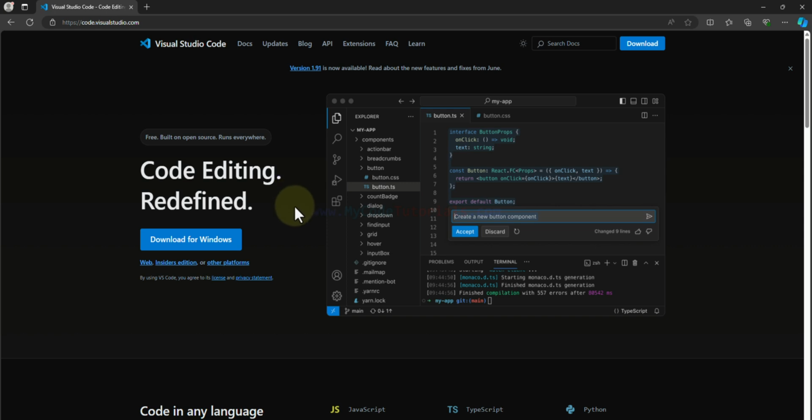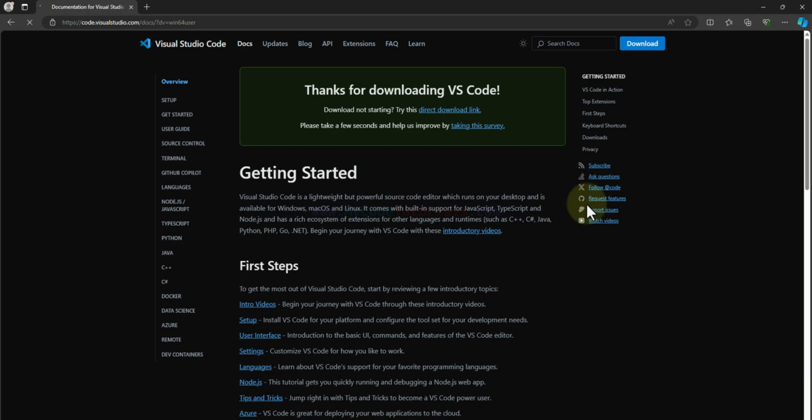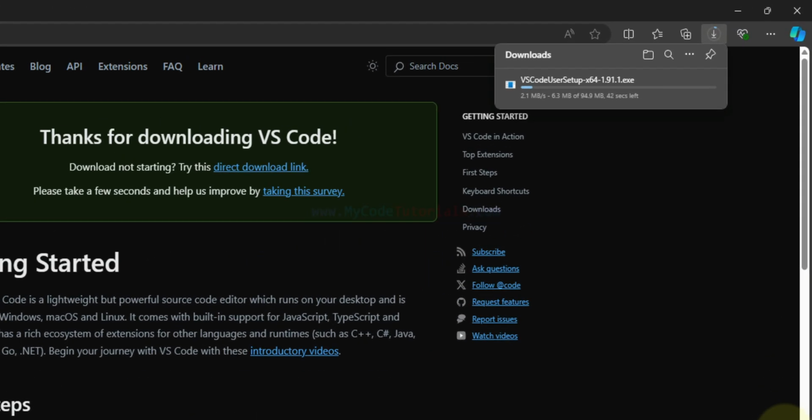Now, if you want to download VS Code for any other platforms, or if you want to have more download options, then you can click on this other platforms. You will get more download options. Here we will straight away click on this download for Windows. Now it will take us to this page and the download will begin automatically. We will wait for the download to finish.